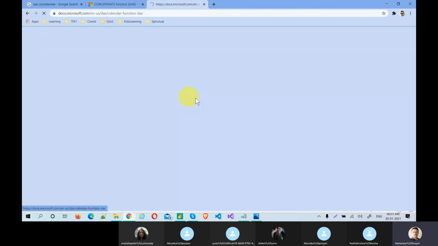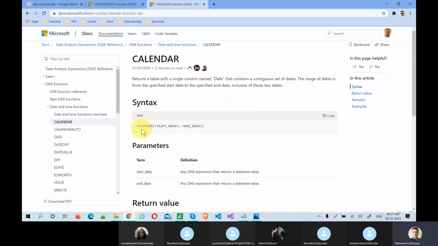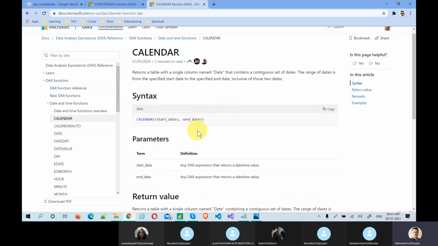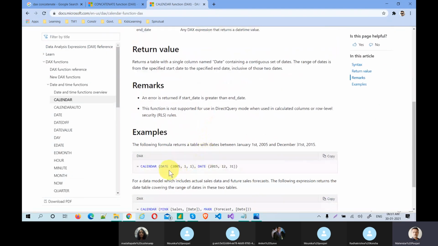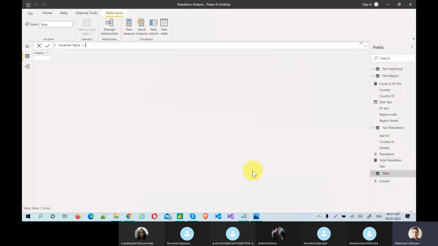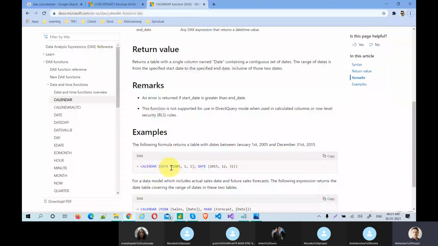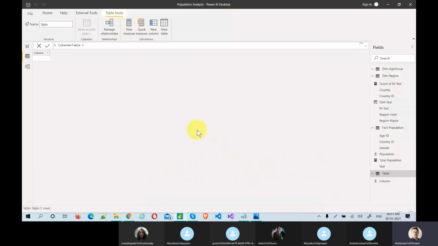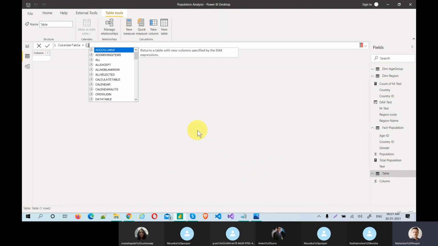Simple. It will tell you calendar start date and end date. Simple. It will give you an example also. See, now inside that calendar we use the date function also. Now let's do that. Calendar, open bracket and close bracket.